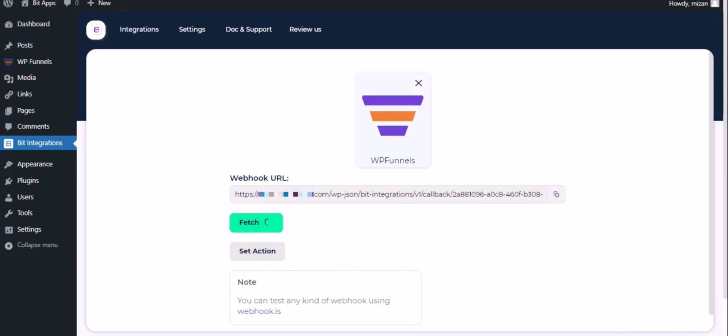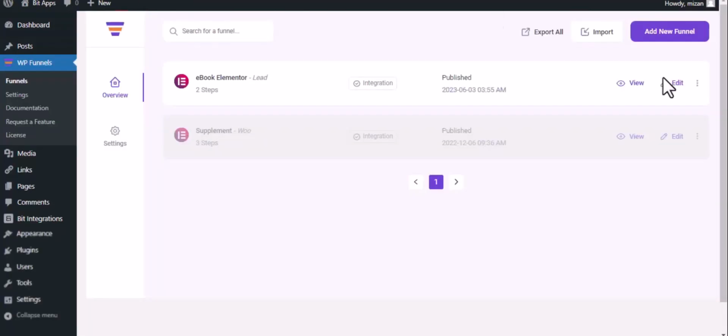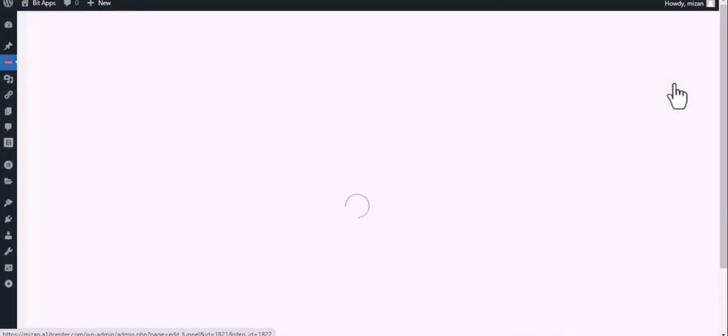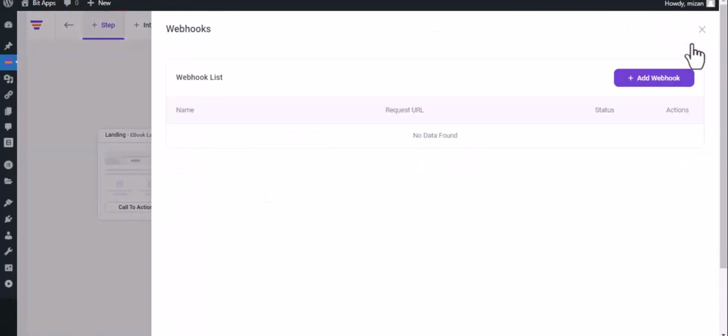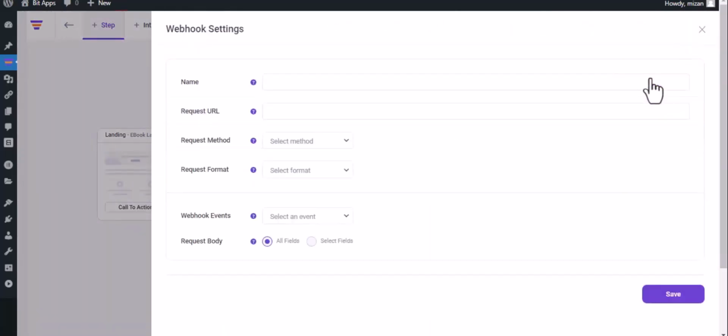Now go to the WPFunnel dashboard. Click on Edit. Now click on the 3 dots in the top right corner. Then click on Webhook. Add webhook. Give a name. And paste here the webhook URL.